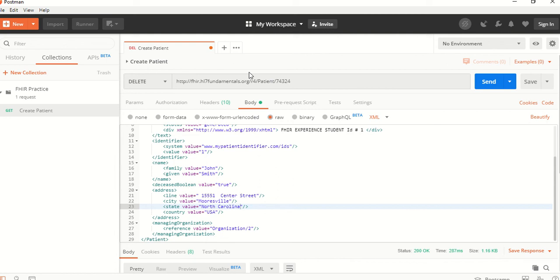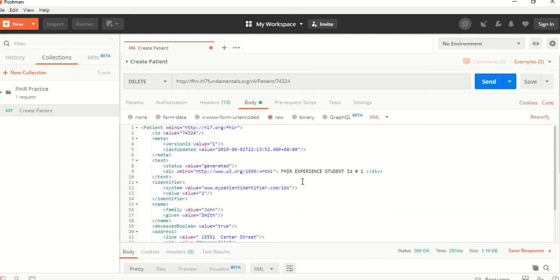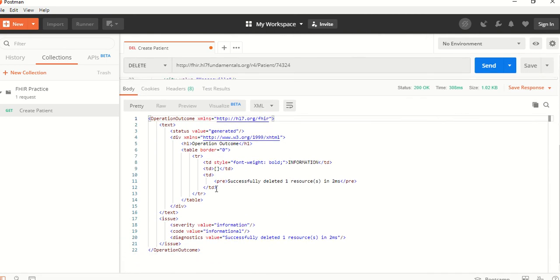Now let's see how you delete the record you created. Be sure to save before you delete the record. So I will click on the request to delete the patient resource we just created. Yes, we have successfully deleted one resource in 2 minutes. So these are the four operations that we learned today. Now you can delete a resource and retrieve historical versions of resources you create.